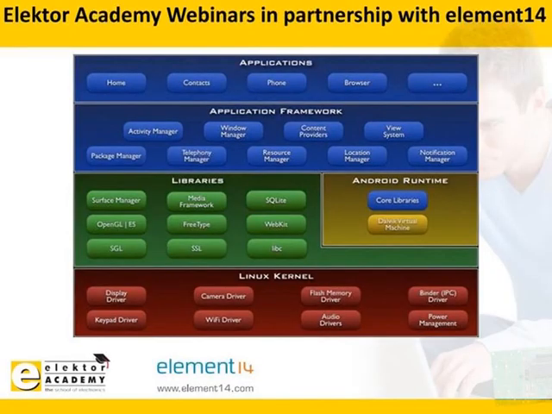Higher, we have the application framework. Okay, yes, the next layer. Next layer, these are the managers for the different things of the phone. You have the location manager for the GPS or the notification manager, which pops up some messages. And the highest layer is called the application layer. It's every application which interacts with the user.